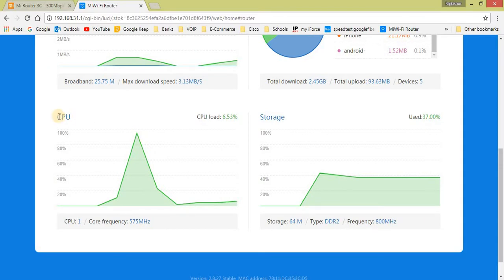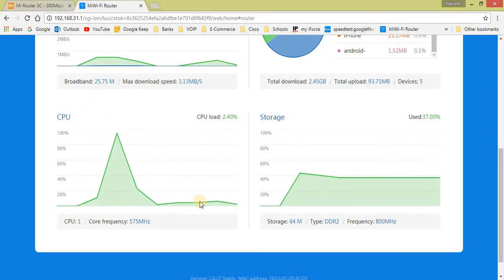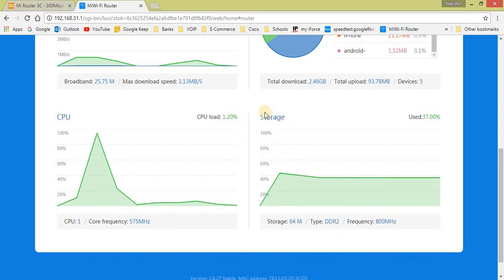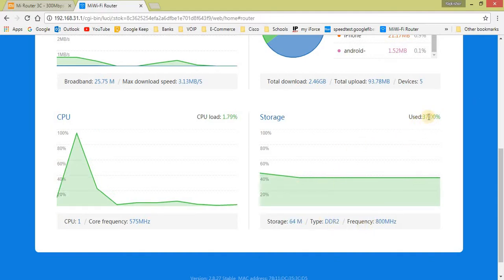A good feature here is the CPU usage. Whatever CPU the router is using, you will not find these options in ordinary routers in the market at this low price. And this is the storage. It has a total of 64 MB of memory, like DDR2 RAM, and it is consuming up to 37% right now. So I can see this router is performing really well. In case anything goes wrong with the router, either the CPU or the storage will go to 100%.